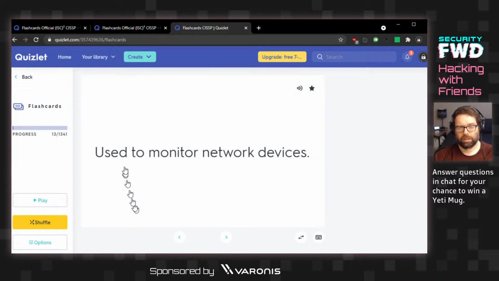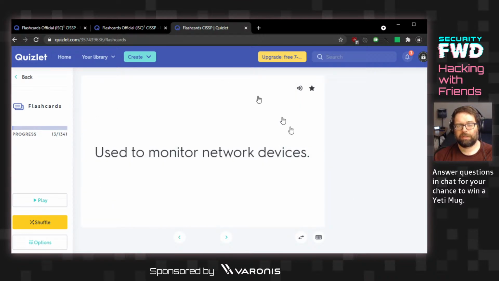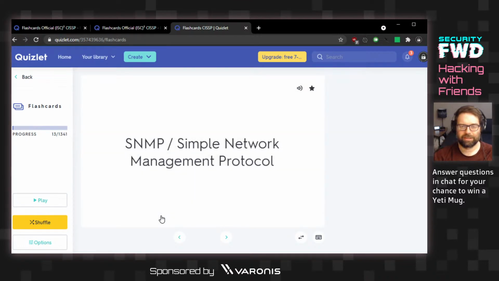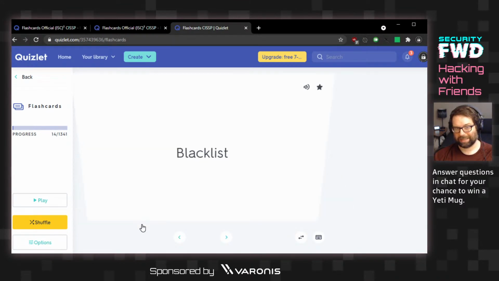Okay. Used to monitor network devices. SNMP, Simple Network Management Protocol. There's a lot that can be used to monitor network devices, but yes, SNMP is used. A set of known bad resources, such as IP addresses, domain names, or applications. A blacklist? Yeah.